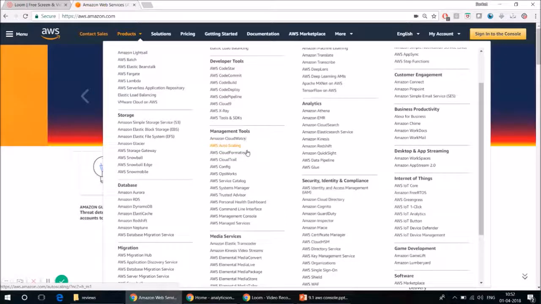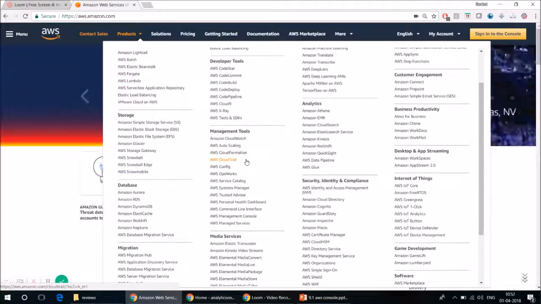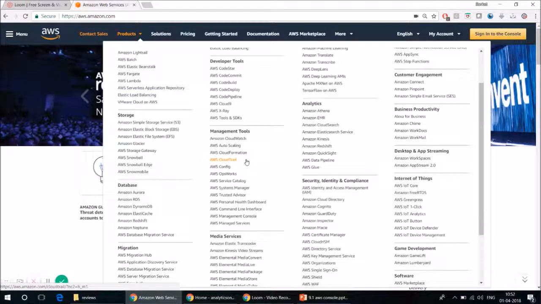Then we have AWS CloudTrail. AWS CloudTrail is used to track users' activity and API usage, which is very important, and it is also useful for auditing purposes.